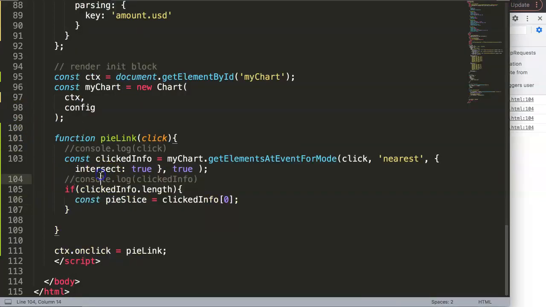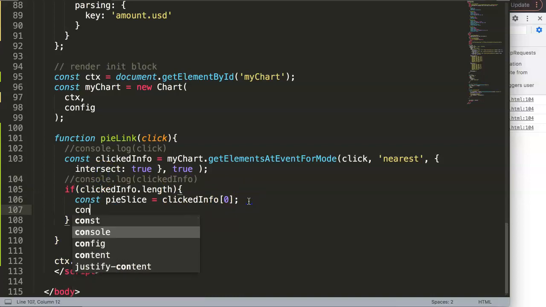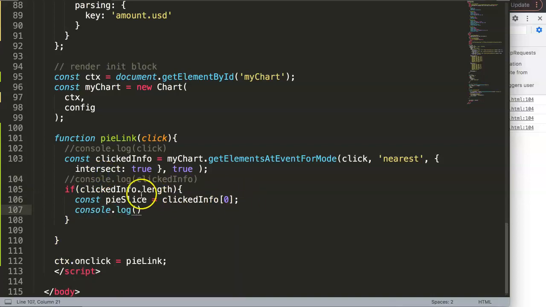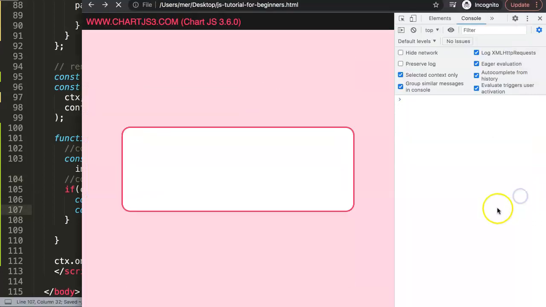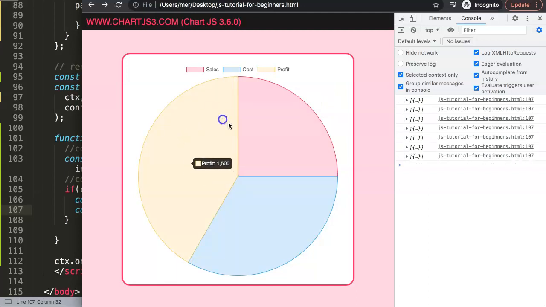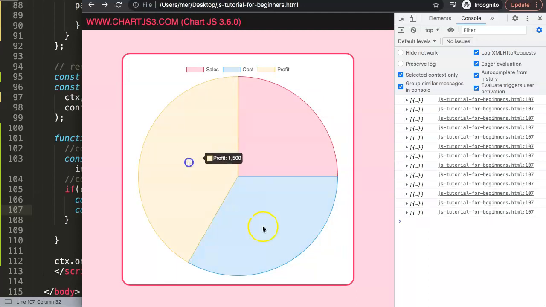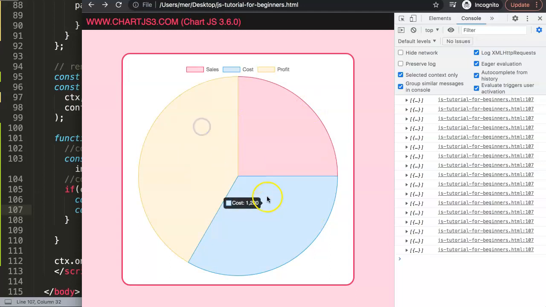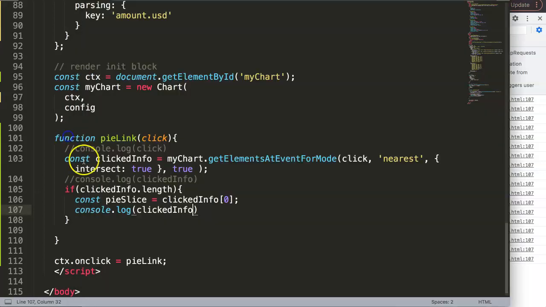So we have this console log here. Wait, I'm going to remove this console log. And now I do here a console log. And let's do here again the click info. If I click here, save this, refresh. You can see here, now if I click outside, it doesn't work. But if I click here inside, it does work. And this is what I want. So if I click here on the right slice, it should be triggered. Else, we don't trigger it because we need to grab the link.